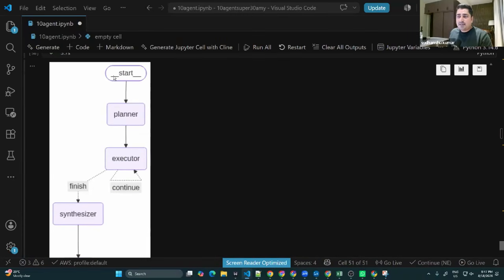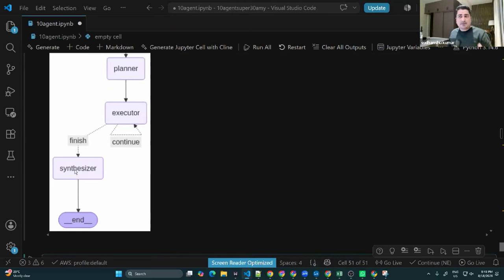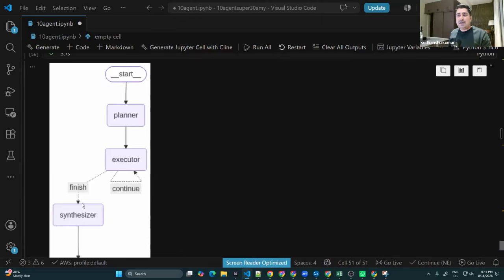Simple. So starting, it will go to the planner. Then from the planner, it will break it down and go to the executor, right? If I have more tasks, it keeps on executing task number one, task number two, task number three, basically the goal, and then a result. If it is coming to the finish, then it's fine. So call the synthesizer, combine the output, and give a result to the human. So this is basically a graph I have created, technically, right?